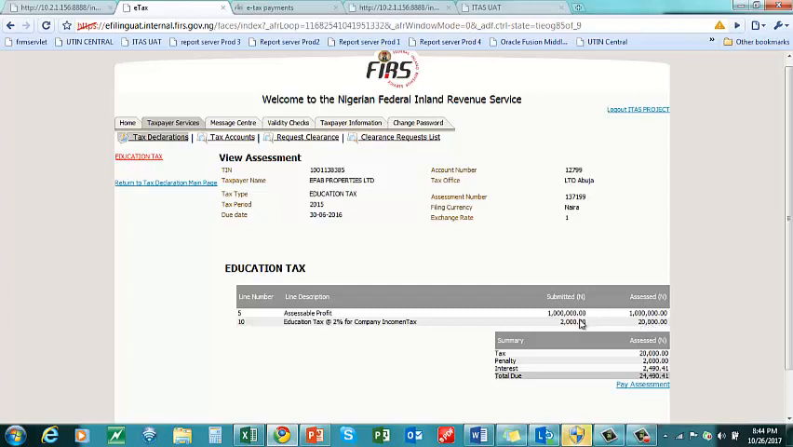The taxpayer computed 2,000 as education tax, which is 2%, but the system is changing it to 20,000 as the correct figure. So the 20,000 is the correct figure for the assessment, and because the system has not seen the payment, it is imposing penalty and interest, and the assessment is now 24,490. That is the 20,000 assessment, a 2,000 penalty, which is 10%, and 2,490 interest, which is graduated per annum.